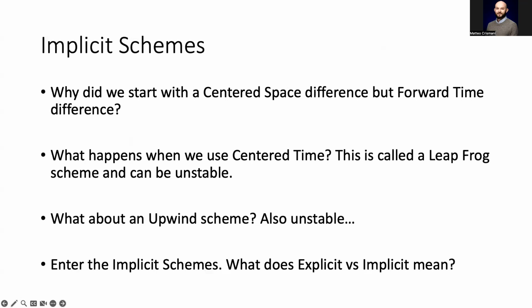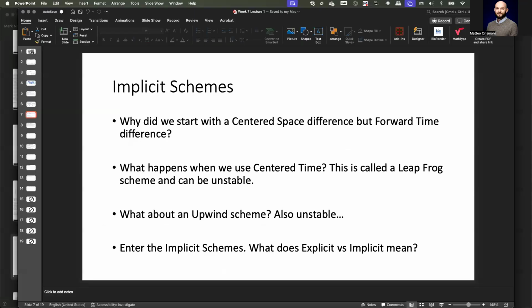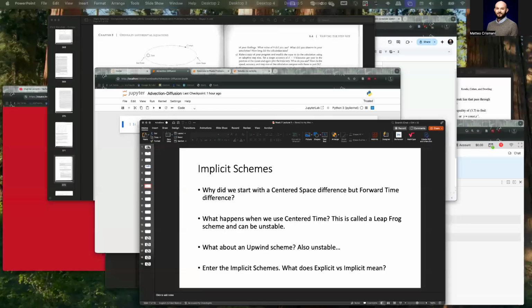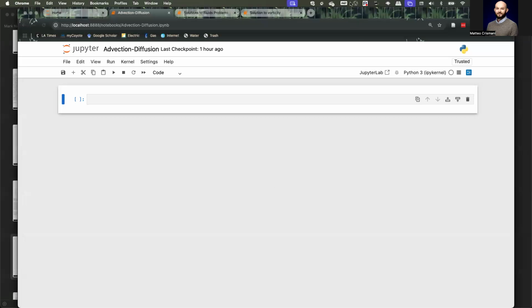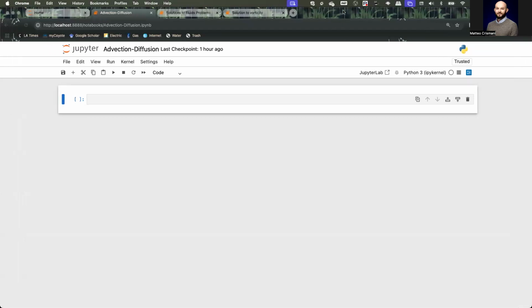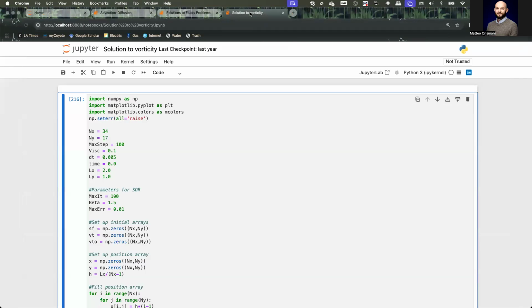But let me just show you advection diffusion, because I think it's fun and it's something you can do at home. Okay. Here we have Python. Here is solutions to boiling water, and here is solutions to vorticity. This is kind of where we want to head.